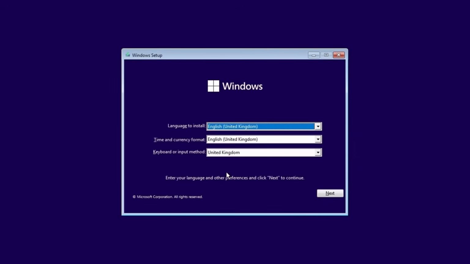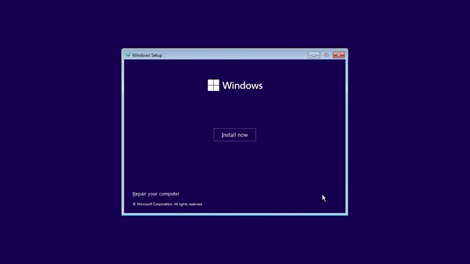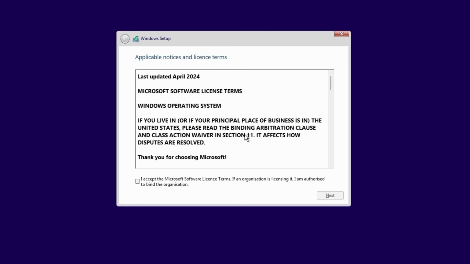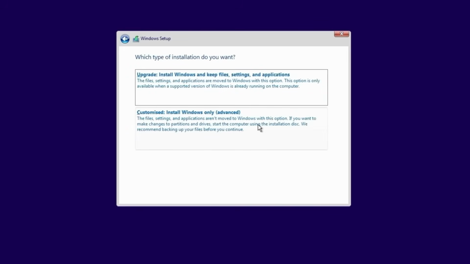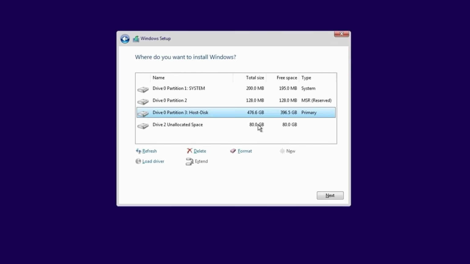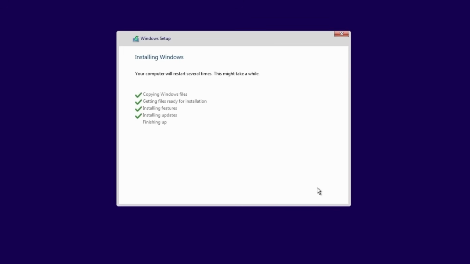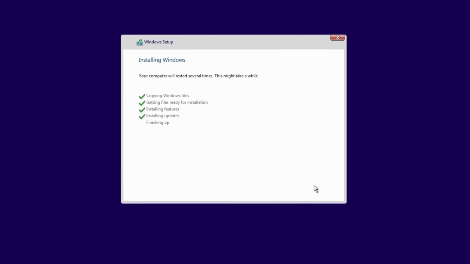Now that we're in the previous version of setup, I'll click Next at the language selection screen, then click on Install Now. The rest of the installation is like any other Windows install. Accept the license terms and click Next, then choose Customized Install. You should see the virtual disk that you've just attached. In my case, it's this 80GB drive with unallocated space. I'll click on that drive and click Next.